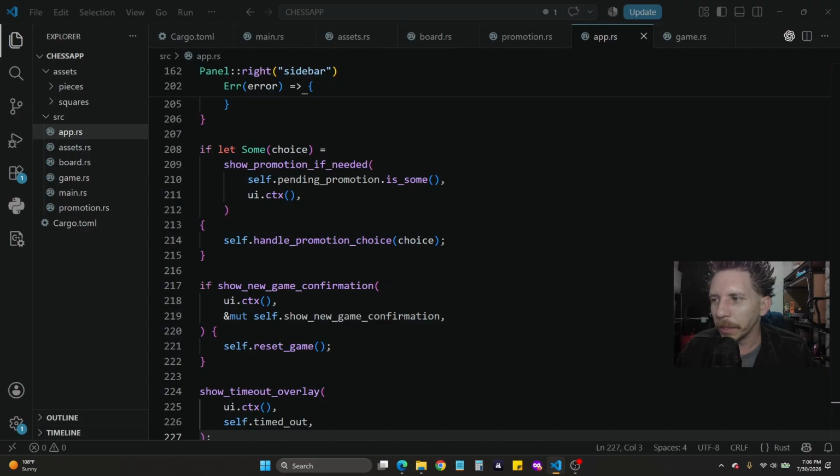The promotion picker appears when promotion candidates are pending. The new game confirmation dialog resets the game only after confirmation. The timeout overlay is drawn last, placing it above the rest of the interface.